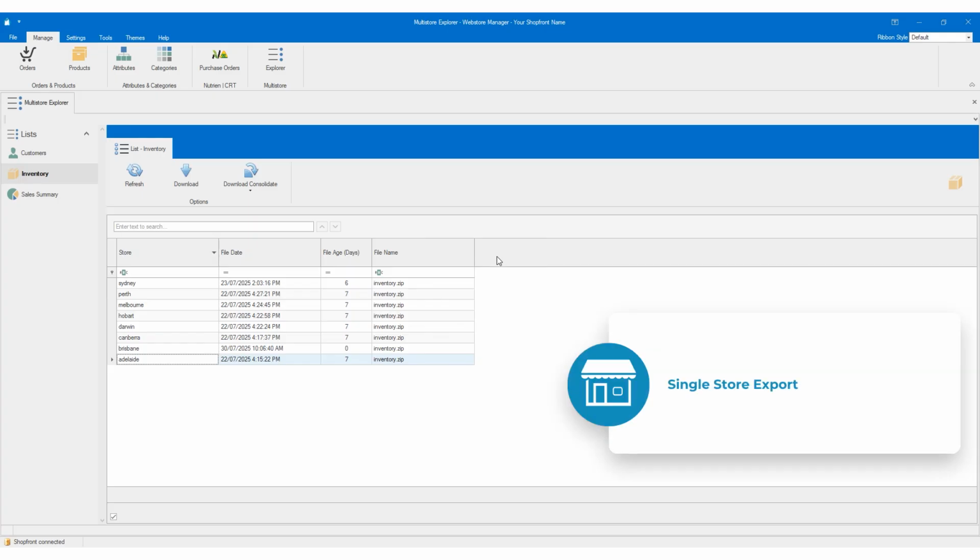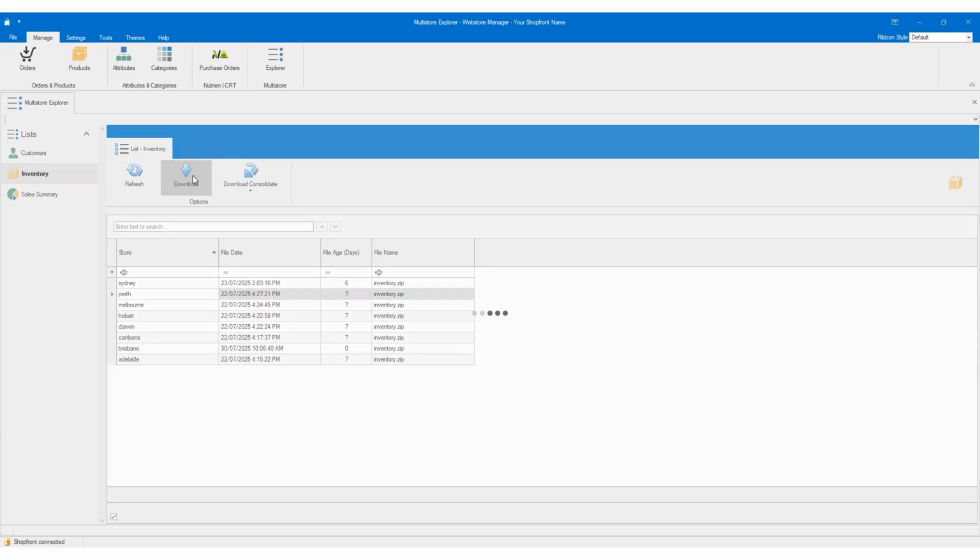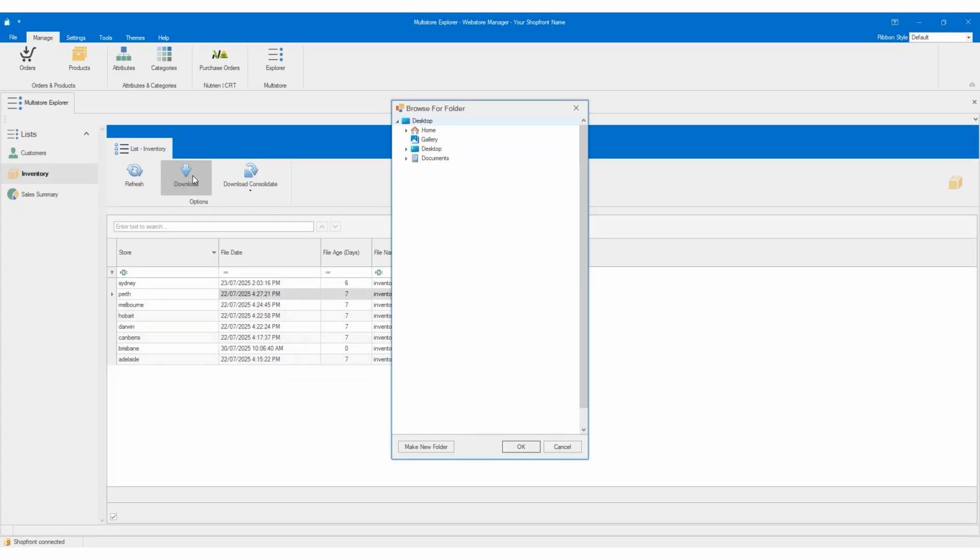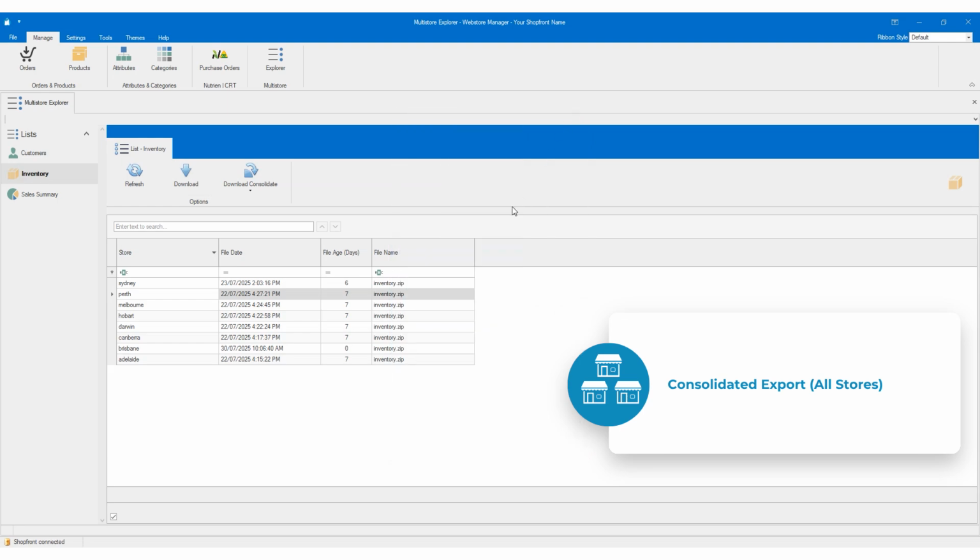Single store export. Highlight the store, then click Download. Consolidated export, all stores. Click Download Consolidate, then choose either Download Selected or Download All.